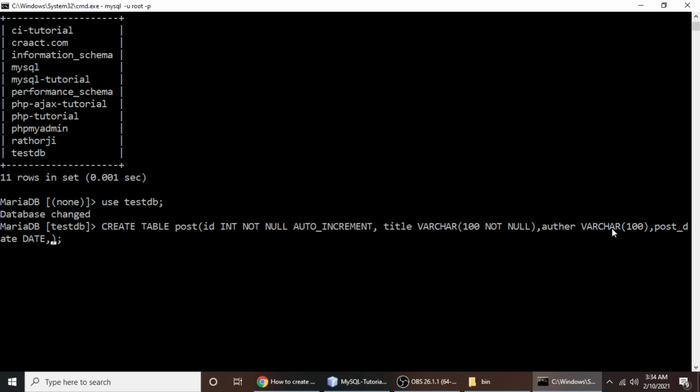Okay, and comma. And the last thing, we need to set this id as a primary key, so it will automatically increment and be unique. For that we need to put primary key. Which field do we want as the primary key? We want id, and this id is exactly the same as this id. When you hit enter, it will create one table inside this database.